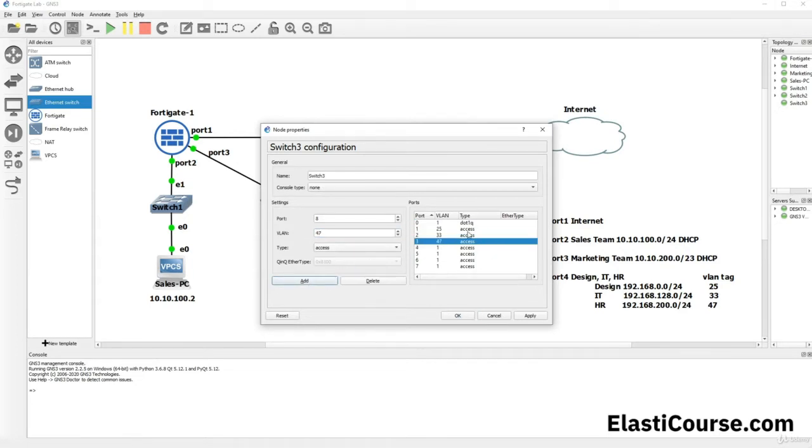Now that I added all VLAN numbers, I now have port 0 that is configured as 802.1Q. This is my trunk port and it will allow all these 3 different VLANs to go through to the firewall with no issue. But port 1 will only be allowed for design department, and for IT it will be port 2, and for HR it will be port 3, and you can change the remaining ports to anything you like.